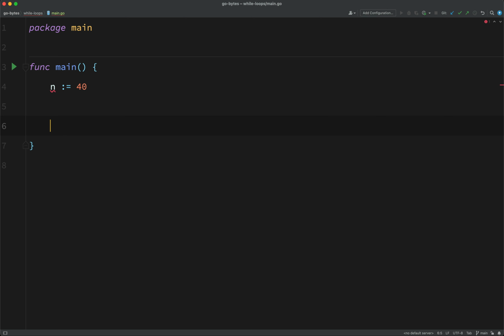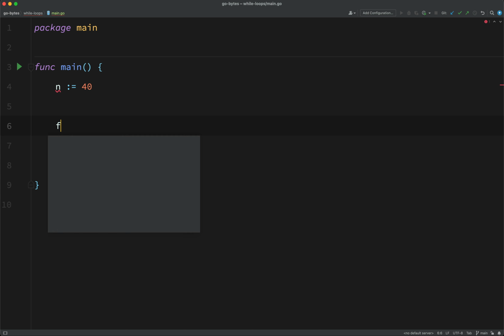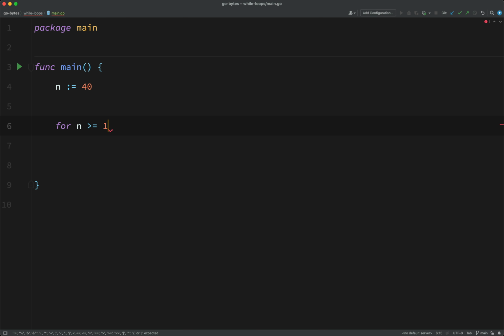Okay, let's give this a go. What I'm going to do is keep dividing this number n until the value is no longer greater or equal to 1. So how can I do that? Well, I can use for with a condition. For, and we're going to say n is greater than or equal to 1. And while that condition is true, this loop will run.